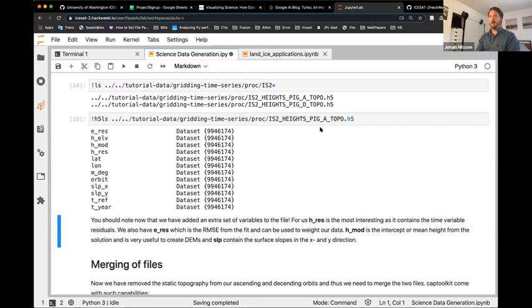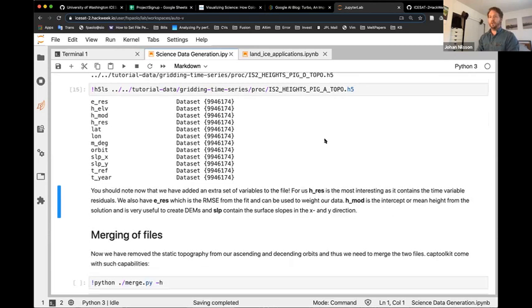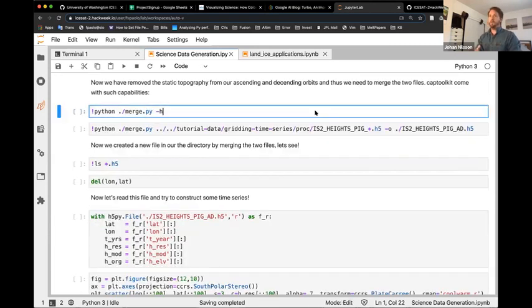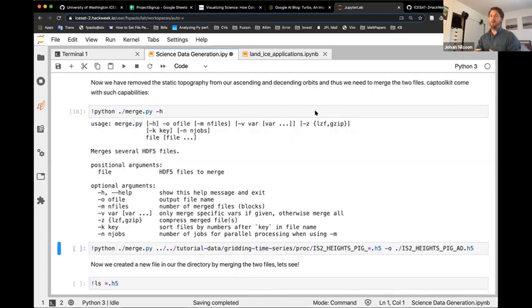Slope x and slope y are the long and cross track slopes, and so on and so on. And so we are actually interested in the hrest variable here. So if you, Fernando, go to merging of files. So we've done this now for both ascending and descending. Now we want to put those back together.